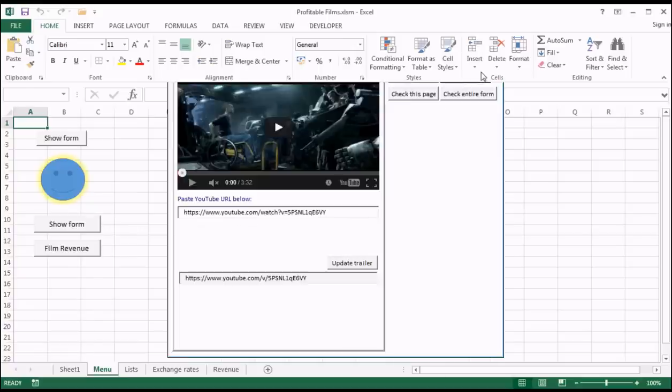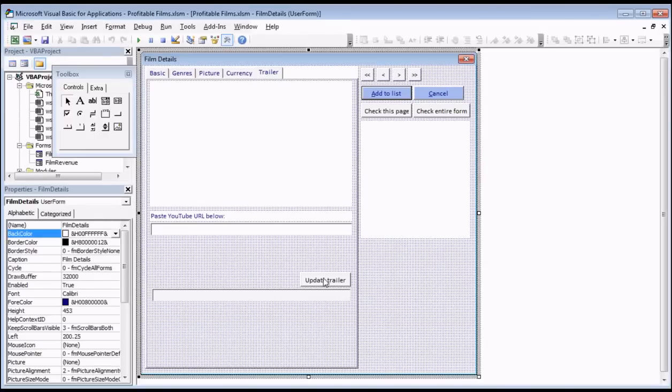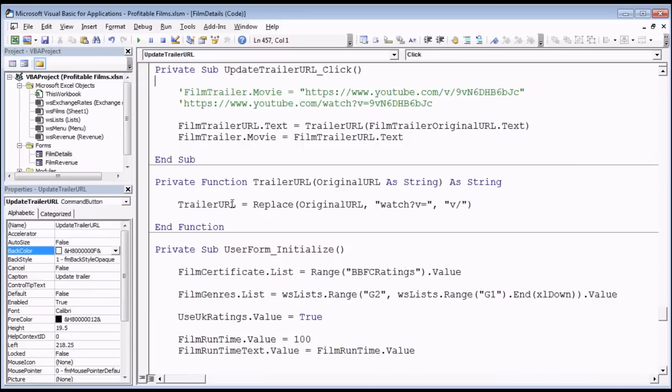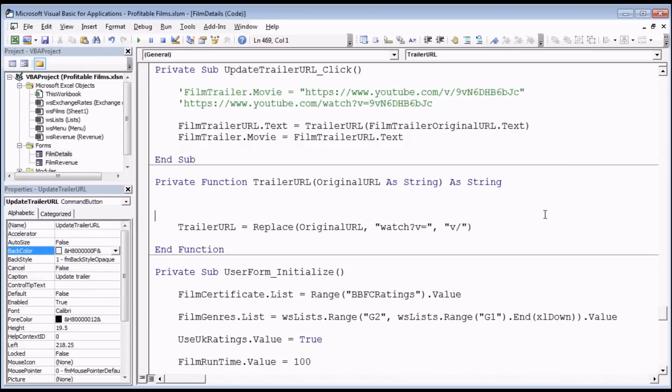So let's cancel out of the form first of all, and let's go back to the code behind the click event of the button. We're going to add a little bit of extra code to the function at the top to check if the value of the original URL contains the path to the youtube.com website. To do this, we're going to use an if statement, and then we're going to use the InStr or InString function, which you may have encountered before.